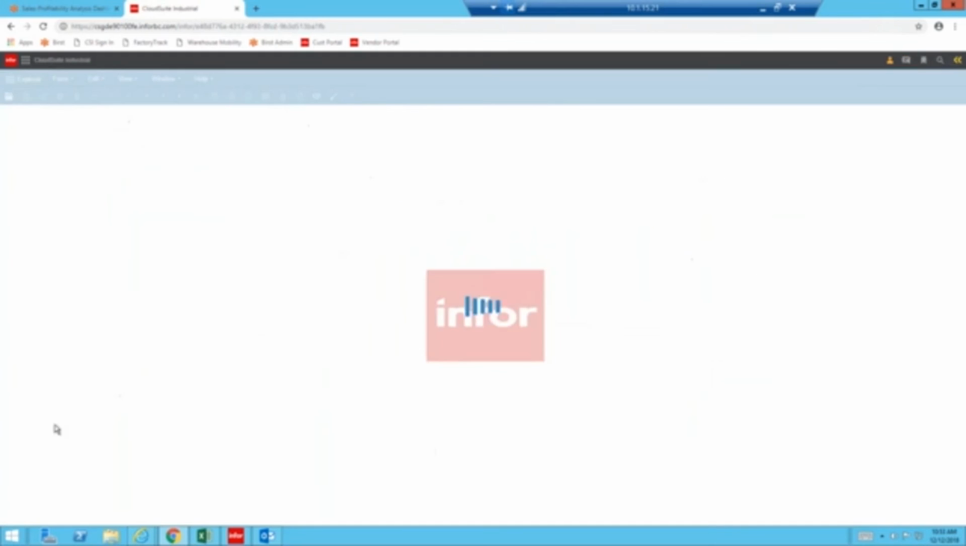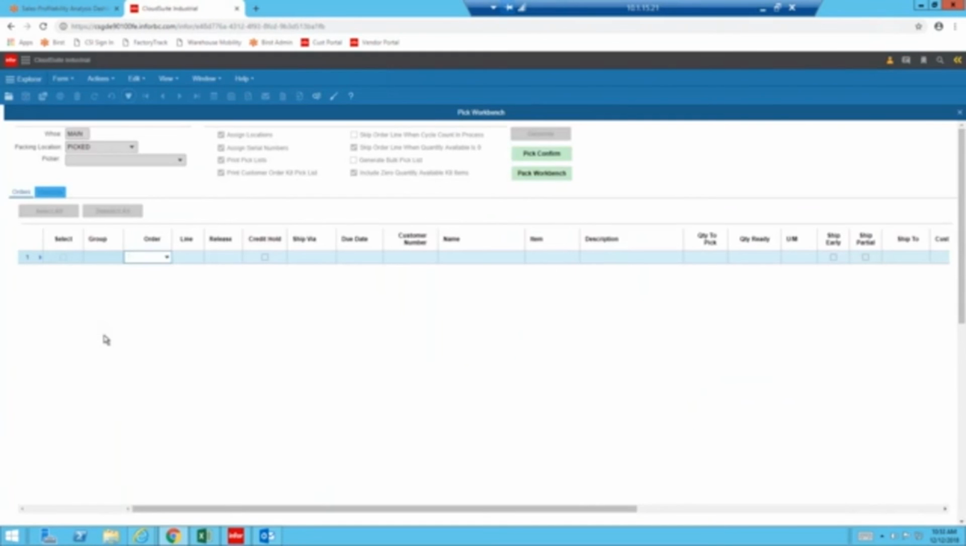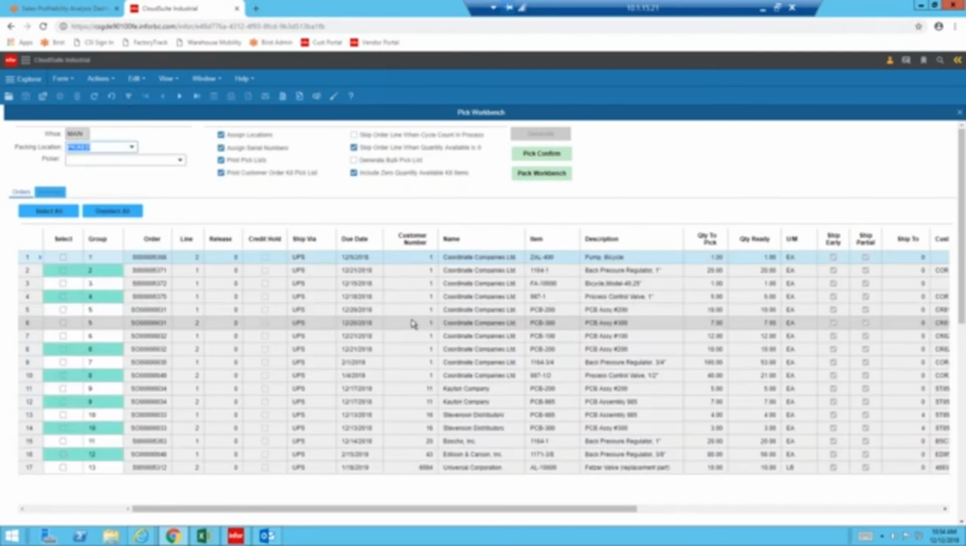We can manage the picks on kind of a workbench utility, and I can say, for example, I want to see all my shipments or all my picks that are due to ship UPS, that are due, let's just say, after December 1st, and that are ready. So I'm going to say quantity ready greater than 0. So now I'm going to just pull up a list of orders. So this is everything that's ready to pick using that criteria I just mentioned.